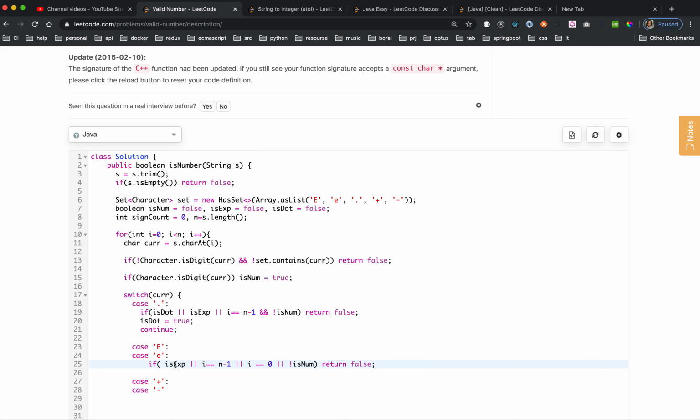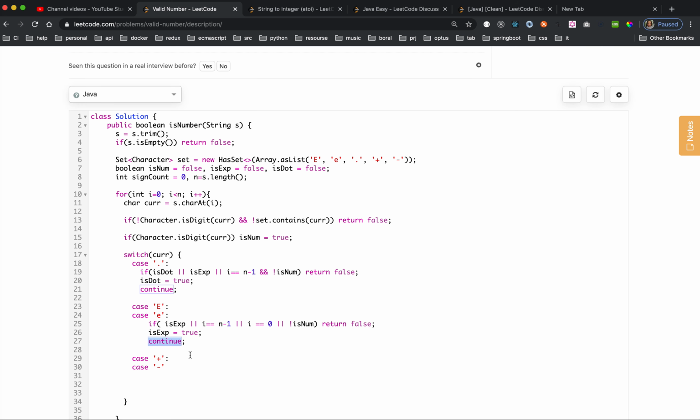Let me see if I counted everything. So if it is E, you check: is this the second E, is it the first character, is it the last character? If so, it's definitely not a digit number, so it either goes in here or there, then you return false. Otherwise, this is the first time, so you set is-exponent to true. Then you continue to move on to another character.